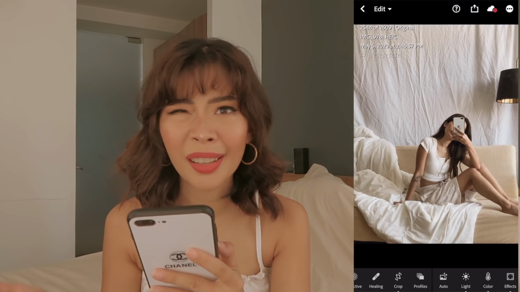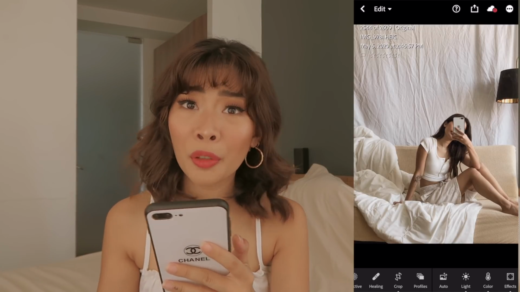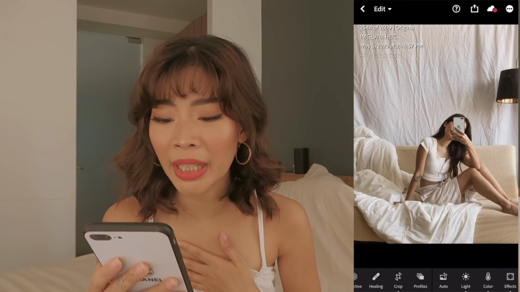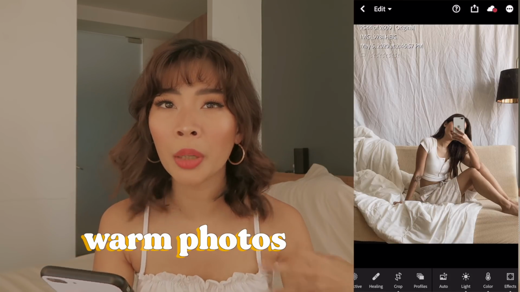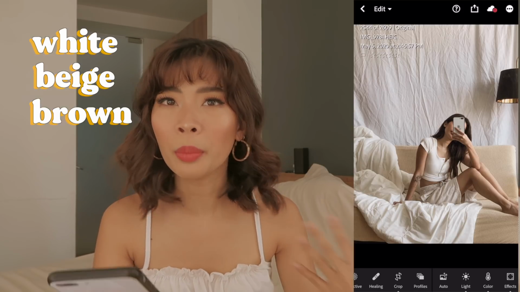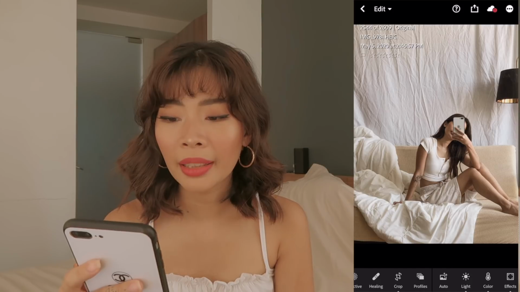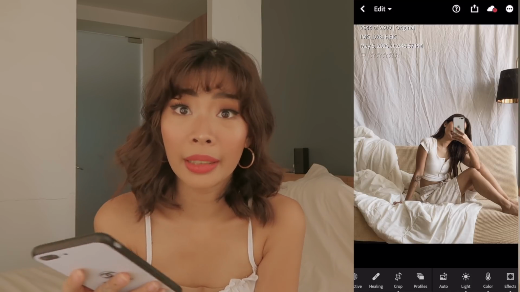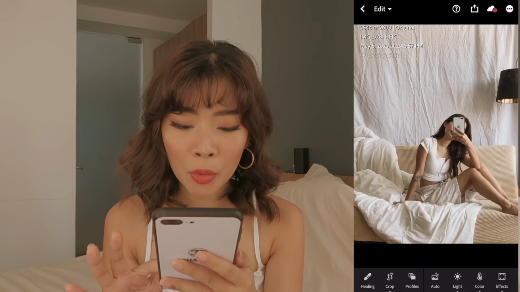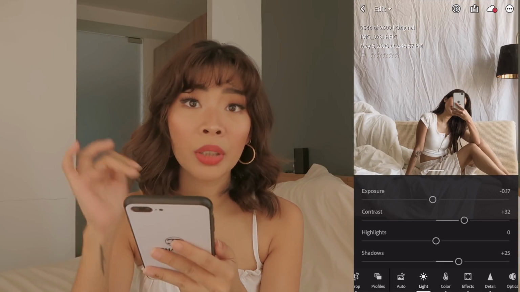I don't like the cooler tones or cooler photos, but you can also do that if you want, kung yun yung type nyo. But for me personally, I like yung mga warmer photos. That's why I'm very into the whole beige, brown tones. That is what I'm really into lately. Now, again, let's go back to this photo, and I'm gonna show you the light adjustments to this first.